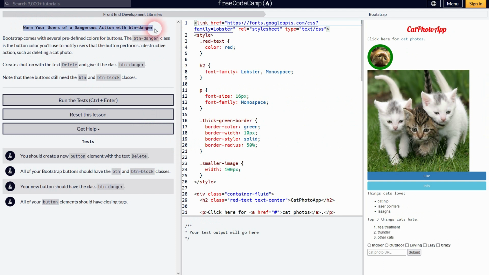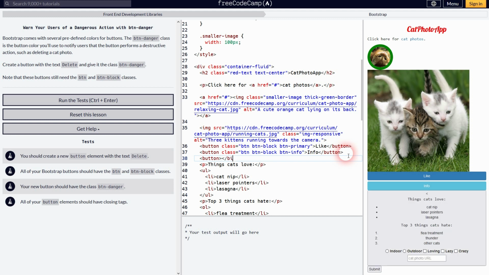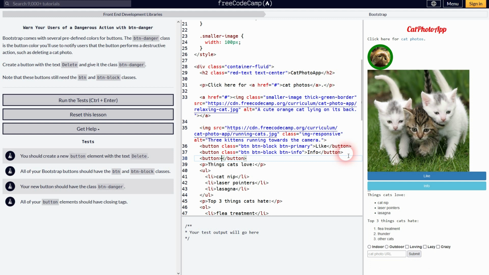Let's add a third button, this time btn-danger. And danger is usually associated with red. So this is the default color that we're going to get. I'll create it from scratch, so button opening closing, delete text, as class we'll need btn for button, btn-block, and then btn-danger.